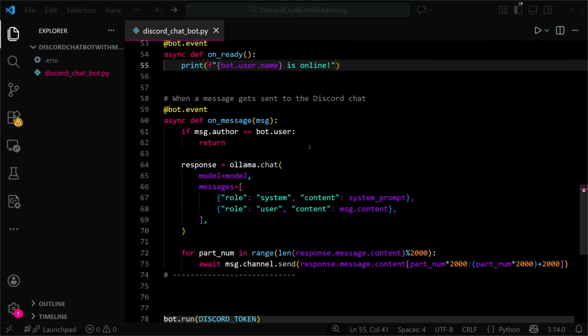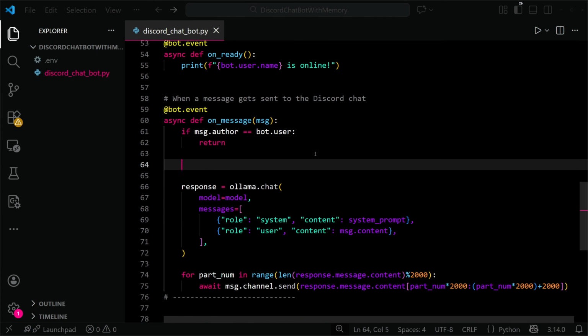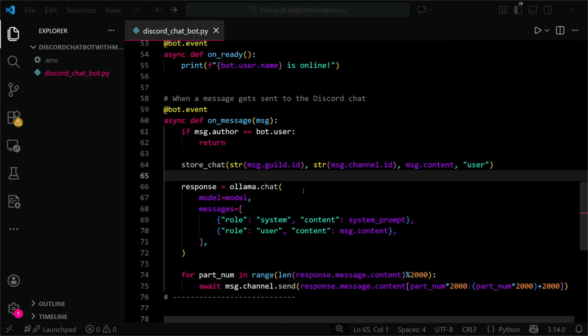Inside of our onMessage event, we have to make some changes. Right here, we know that we have the user's next message, so we can go ahead and store it in the conversation history by using the function we made earlier. This is the server, this is the channel, this is the message itself, and this is the role, which has to be user because it comes from the user.